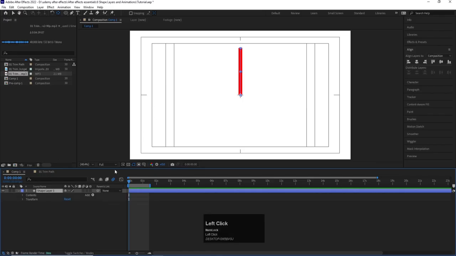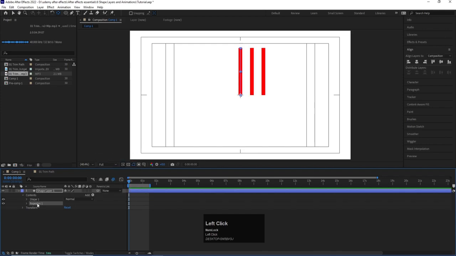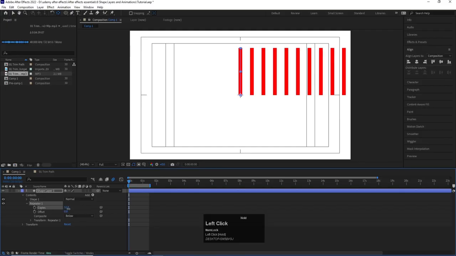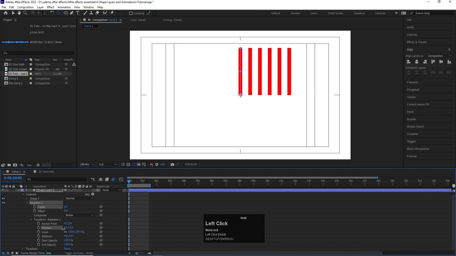Now what I want to do is create duplicates of it, but in a circular format. So for that, what can I do? I can go to the Add menu and choose Repeater over here. As you can see, they are starting to repeat this. Okay, like that.